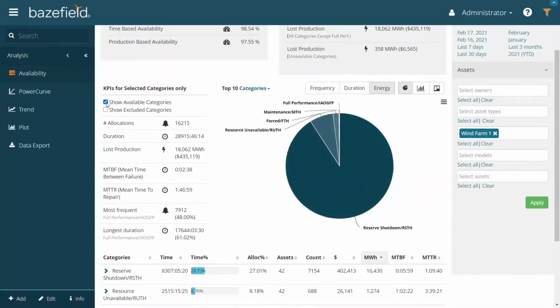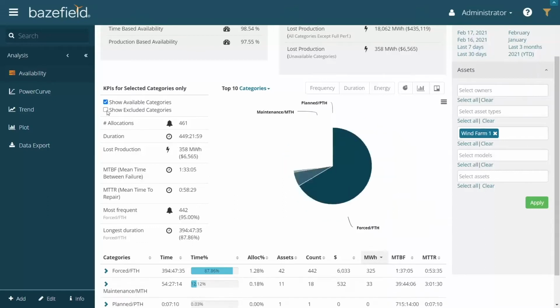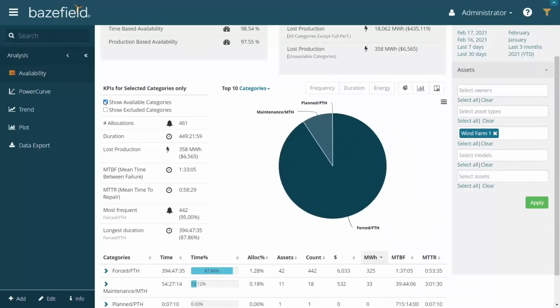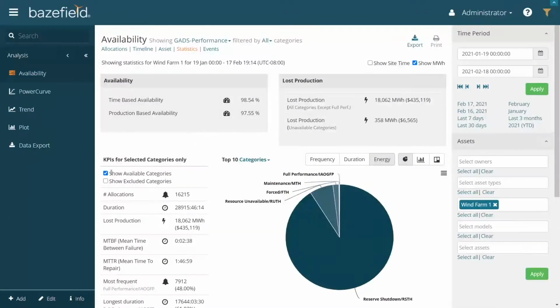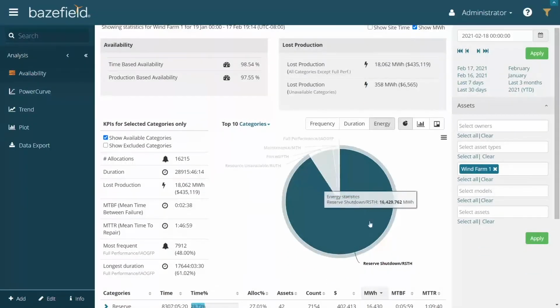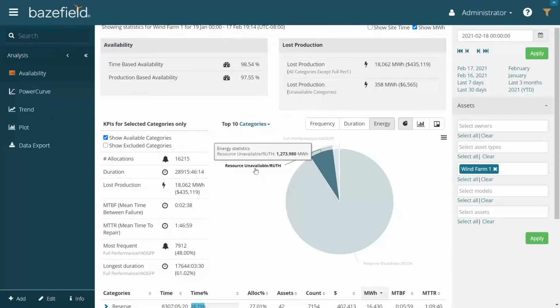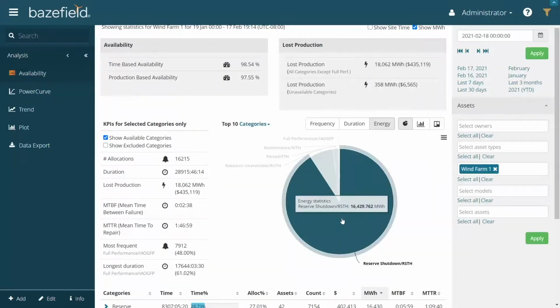A few things too, if you remember, we give an available ranking to the assets, so you can toggle on or off whether you're showing the available category, so to speak. So when I click show available categories, you can see I have my reserve shutdown and my curtailments and my other things that don't account against availability show up.